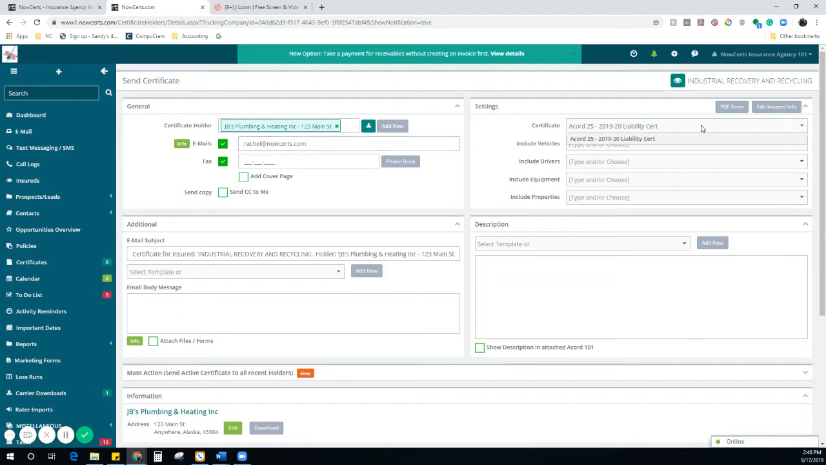I want to select which certificate I'd like to use. And then if there are insured items that I've entered, such as vehicles or drivers, equipment, properties, anything like that that I would like to show up in the certificate, I could select them from this menu right here. Then I'm going to go down to description. I may have a description I've already created, a description template. I could select that, or I could simply just type whatever I need to here.